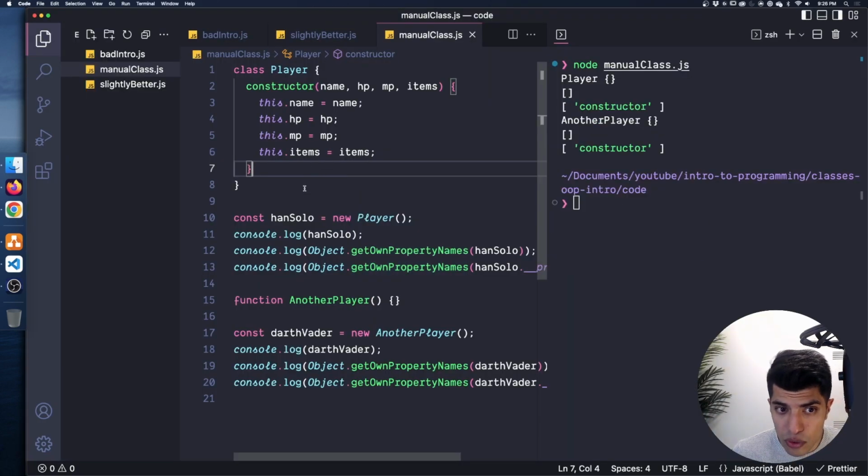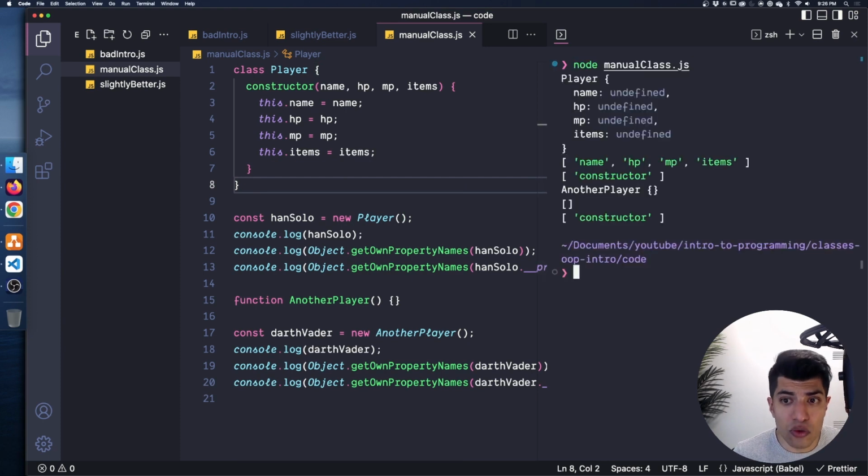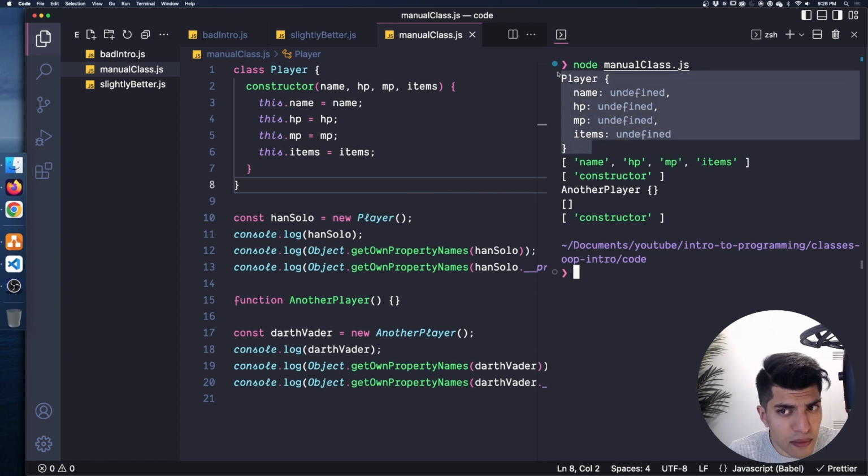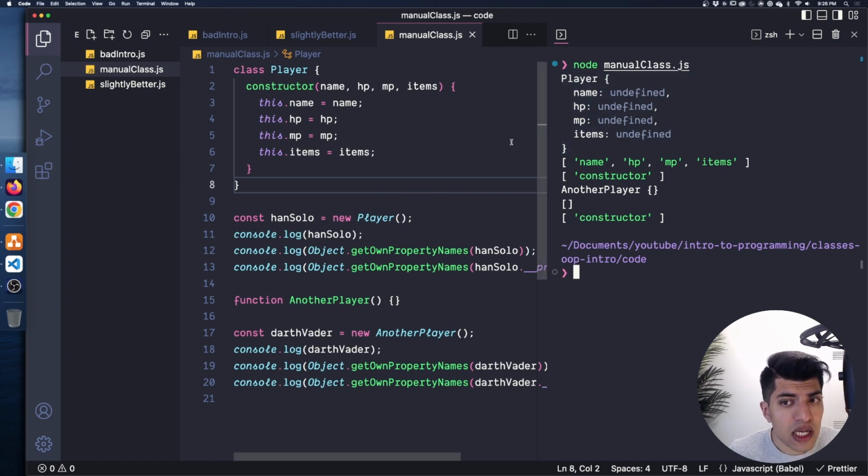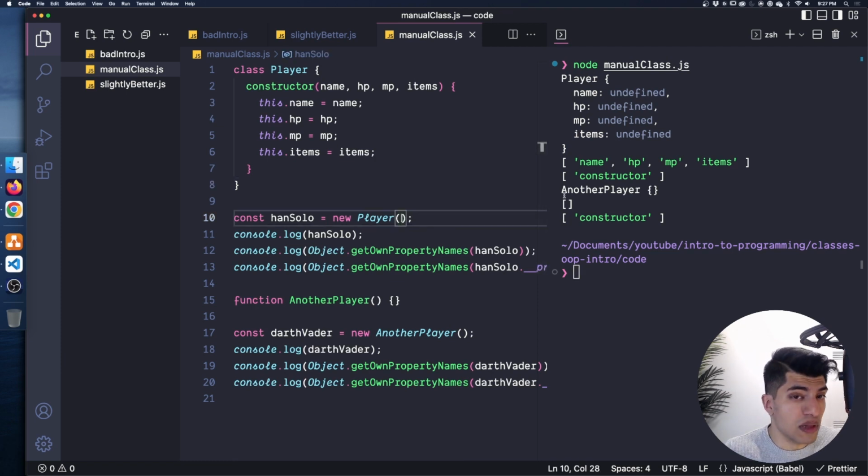Okay. So now what you'll notice is if I rerun this code, the player now actually has these fields inside of it. We have name, HP, MP, and items, and they're all undefined. Interesting, right? Why are they undefined? Well, we never provided them, right? We never told them that it's Han Solo or Blaster or anything like that. So where do we do that?